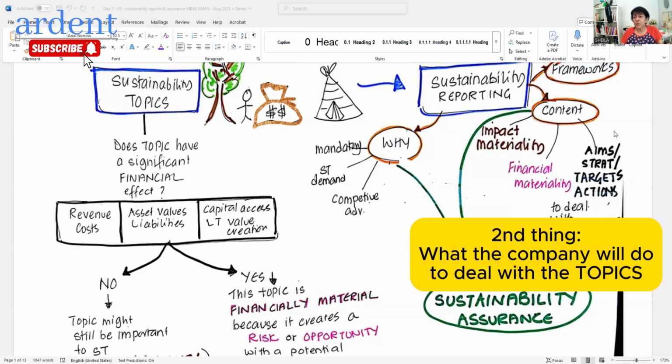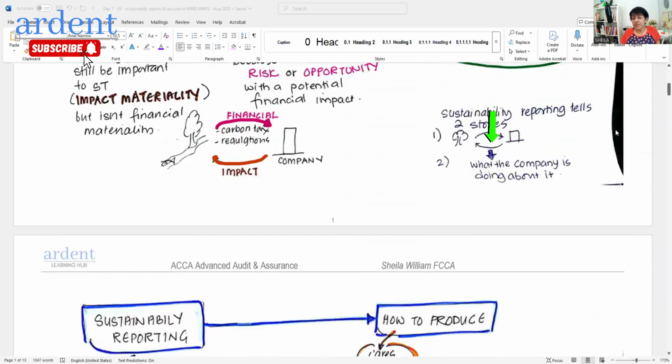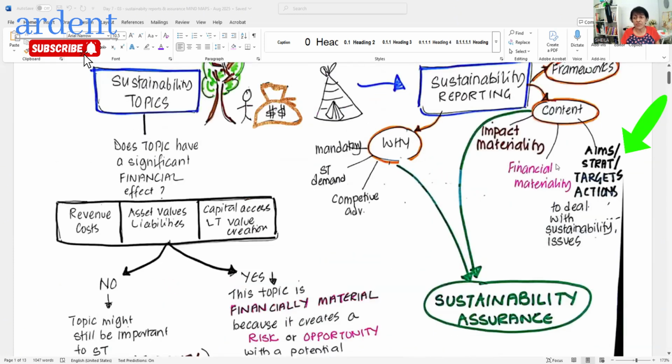So the content of the report will explain the company's aims, the company's strategies, the company's targets, and the actions that they're going to take to deal with sustainability issues. Where there's issues, can you see the little arrow here is in the middle here? So if the environment is affecting the company and the company is affecting the environment, there are issues on both sides. So what is the company doing about it? I want you to memorize these 4 words: aims, strategies, targets, and actions that the company is going to take.